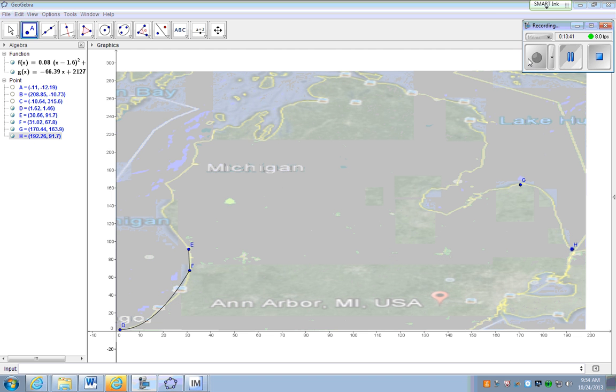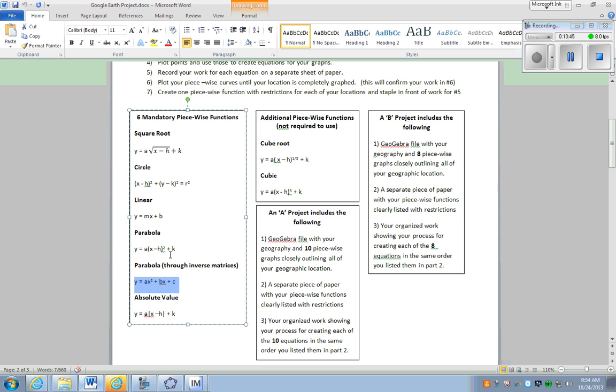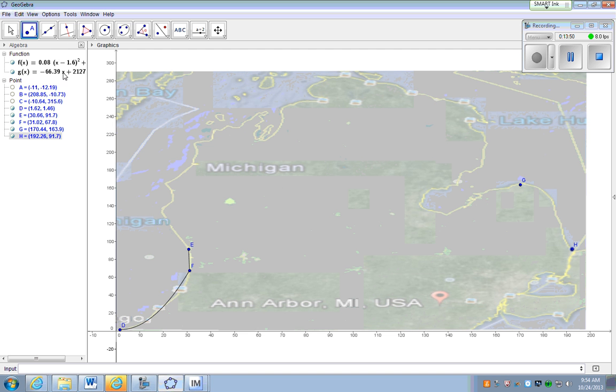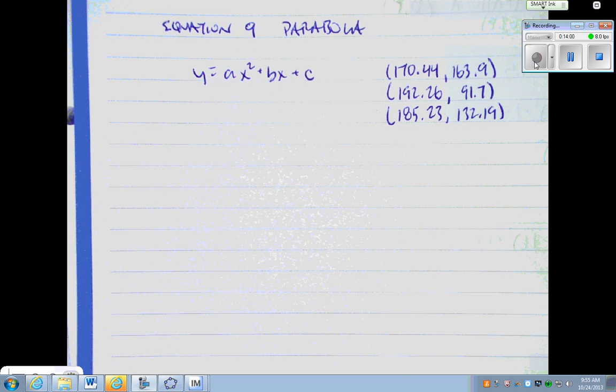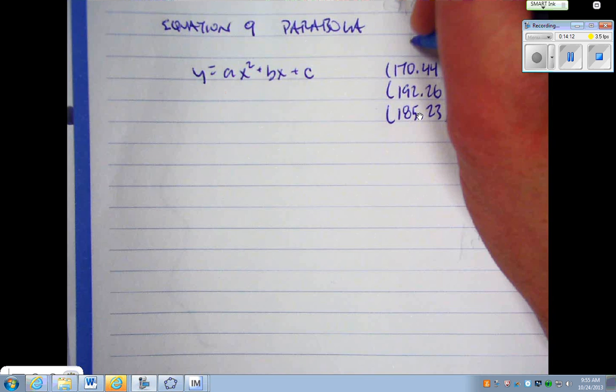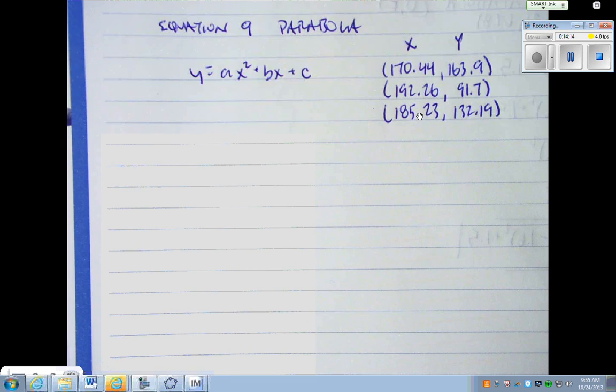In order to do it through inverse matrices, since we have A, B, and C, we have 3 variables, we're actually going to need 3 points. So I'm going to pick another point on that parabola, probably right about there. Okay, so point I. Now, here's how I'm going to do that. So this is equation 9 or whatever it would be. I would suggest just going in order around your shape. Okay, so we're going to do it this way here. Here's 3 points. I think everybody would agree these are x's, these are y's.